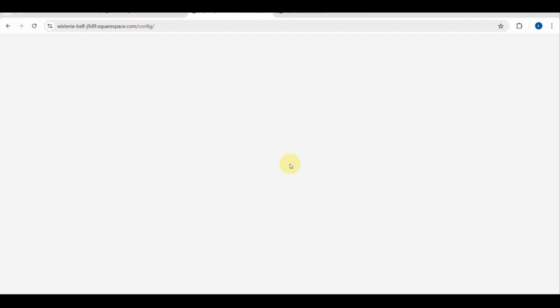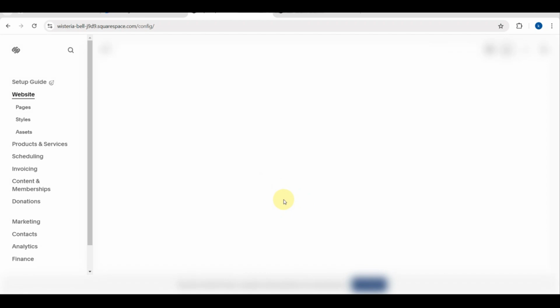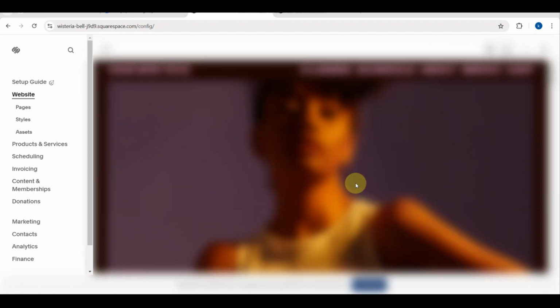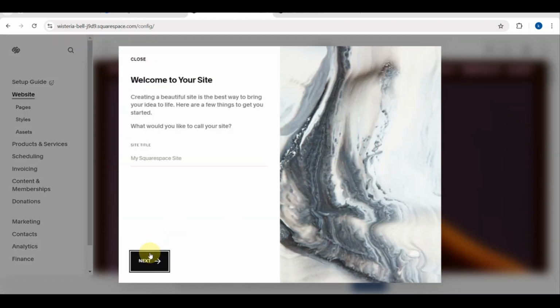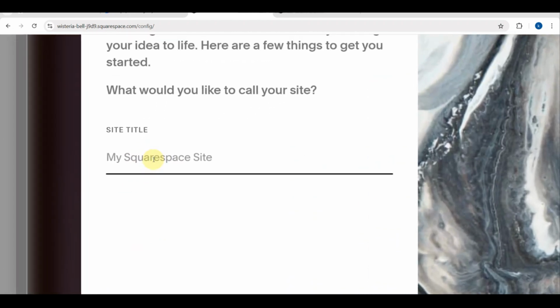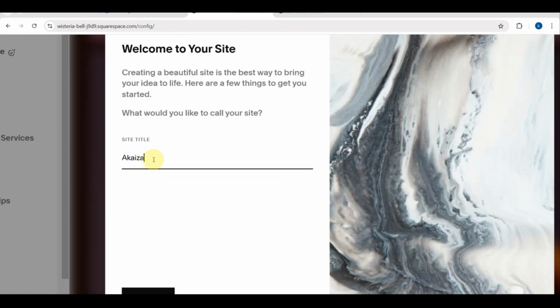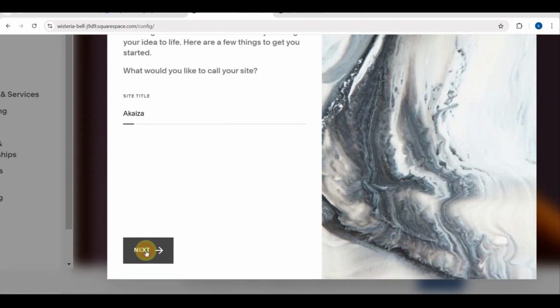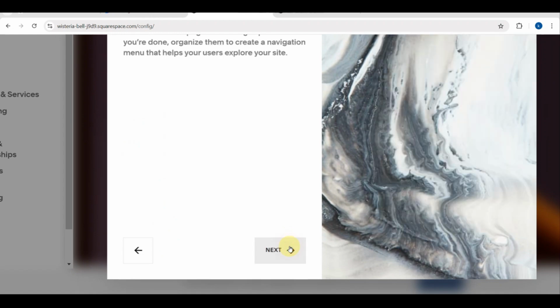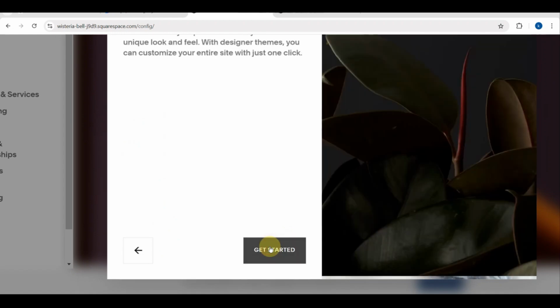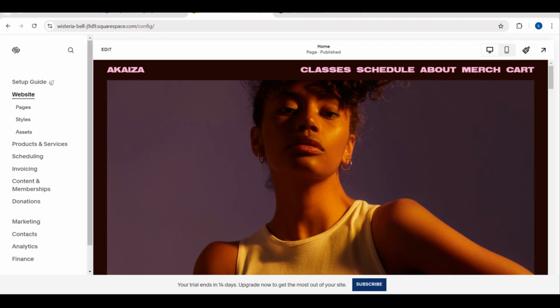So on this part, guys, you are going to open the website you want to edit. So in the Squarespace editor, guys, you'll be able to see in the left hand menu the different kinds of options. So also, guys, you can add a title here, the title of your site. And then you just need to tap on next and then get started. Here, guys, you'll be able to see that this is the website you have chosen. So this is your blog right now.